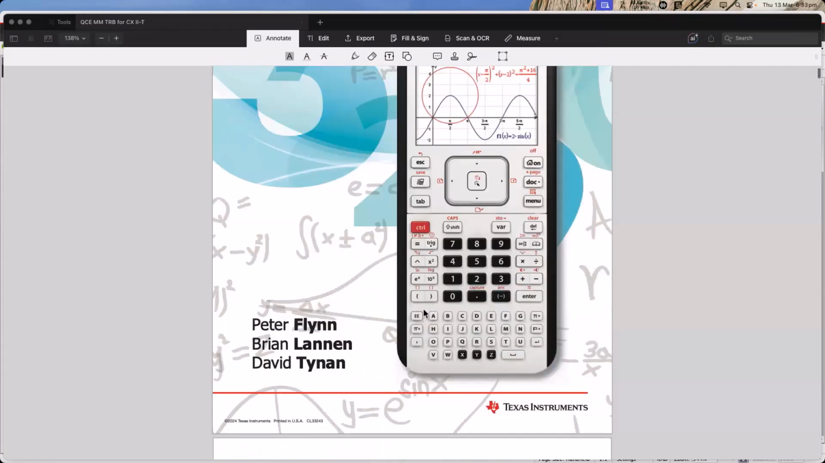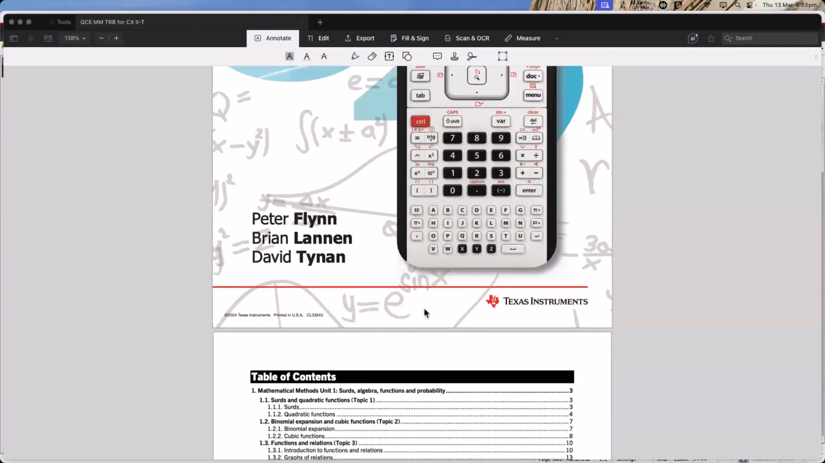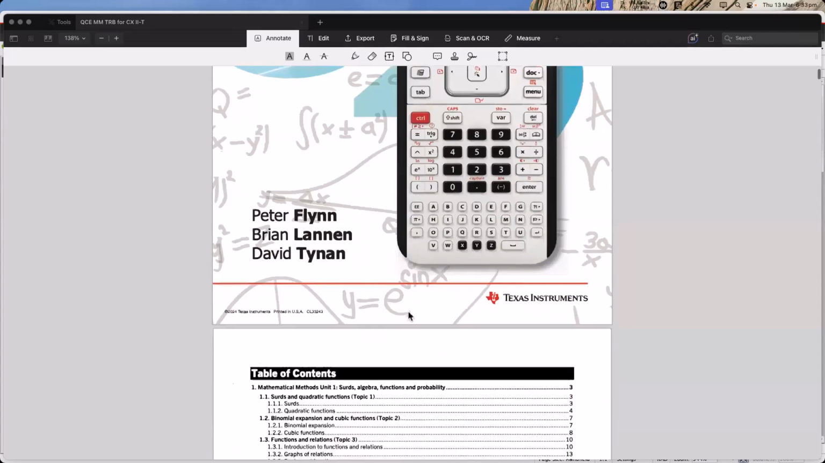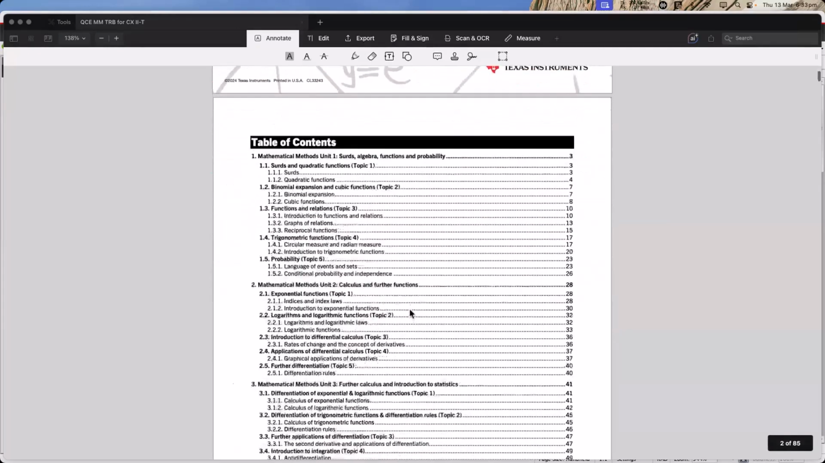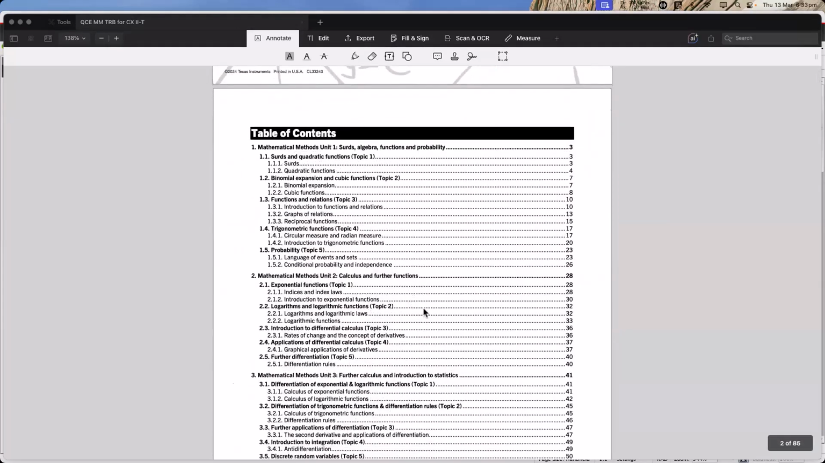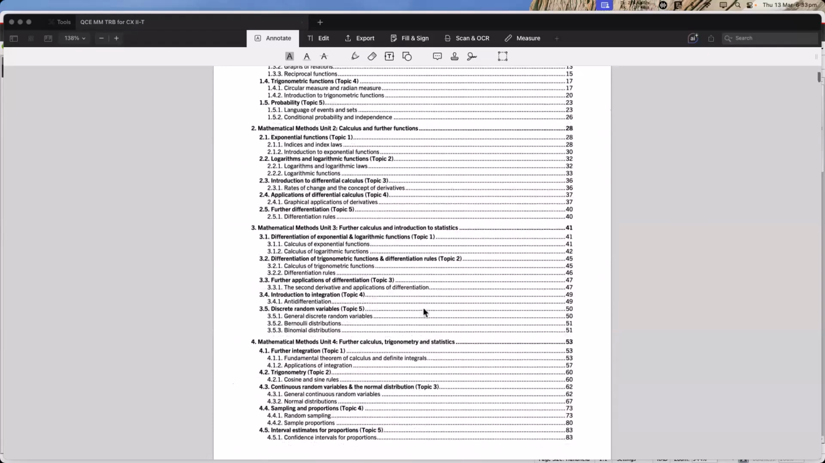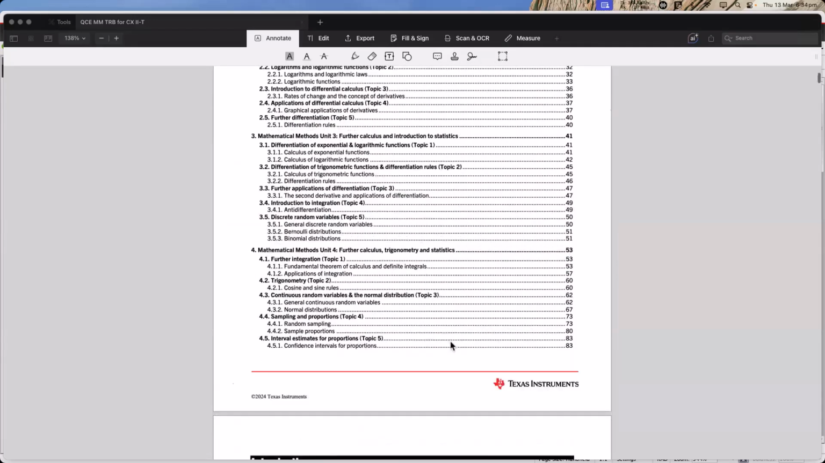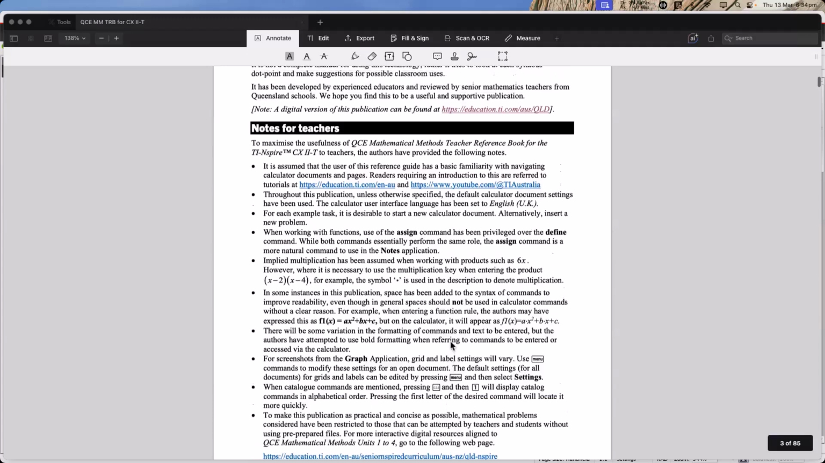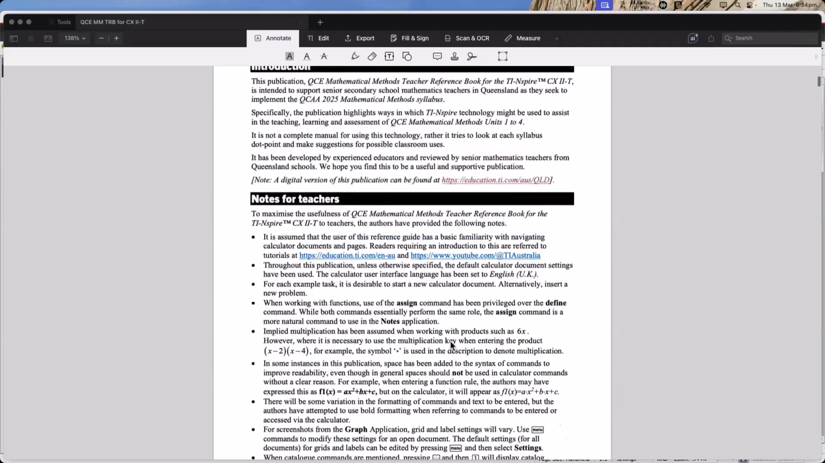So if I move to the second page, so Brian very humbly didn't mention that he's also an author for this book. But here's the table of contents. It covers units 1, 2, 3, and 4 of the Maths Methods course, and applications of the technology in each of those topics or subtopics of the methods course. The next page is an introduction to the book and gives you an idea of what it's about.